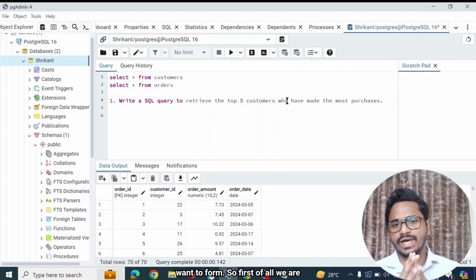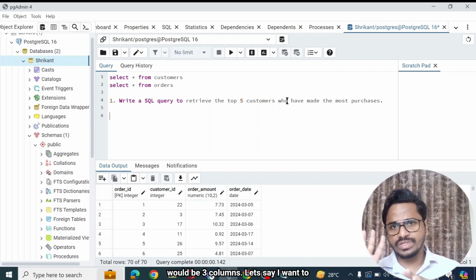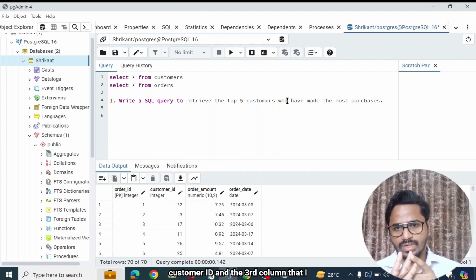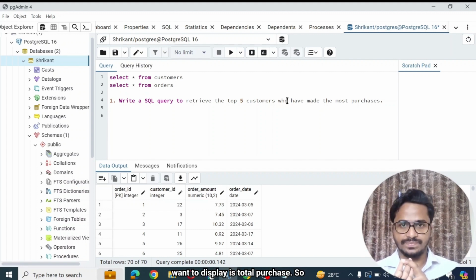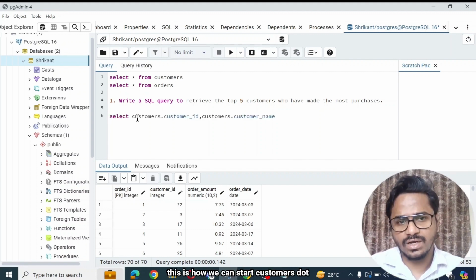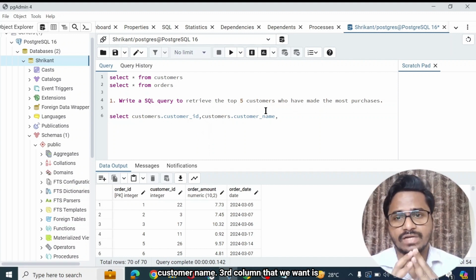First of all, we are asked to share the list of top 5 customers. So, in the output table, there would be three columns. Let's say I want to display the first column as customer ID, the second as customer name, and the third column that I want to display is total purchase. So this is how we can start: customers.customer_id, comma, customers.customer_name. So we would be reflecting customer ID and customer name. The third column that we want is the most purchase or the total purchase.